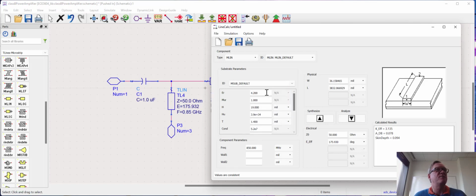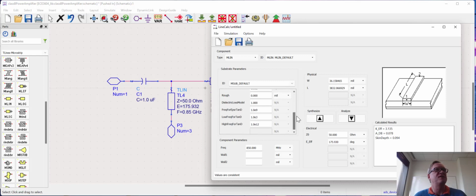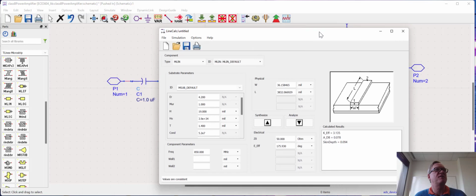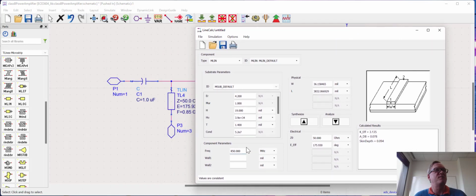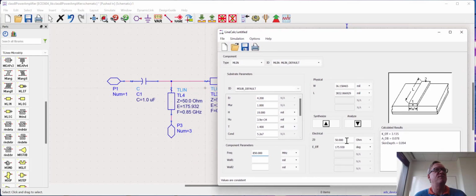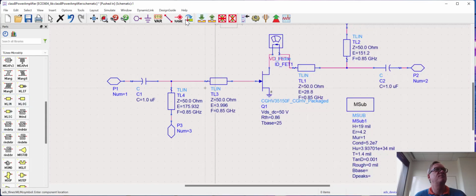Now here we have the parameters for the substrate set to match the parameters of this M sub component that we've put into the schematic. We're going to be doing this design at 850 megahertz, and let's go ahead and replace the first component. So we want our first component to be a 50 ohm line with an electric length of 175.93 degrees. If we synthesize this, we'll see that the physical width and length of that component are 36.2 mils and 3832 mils respectively.